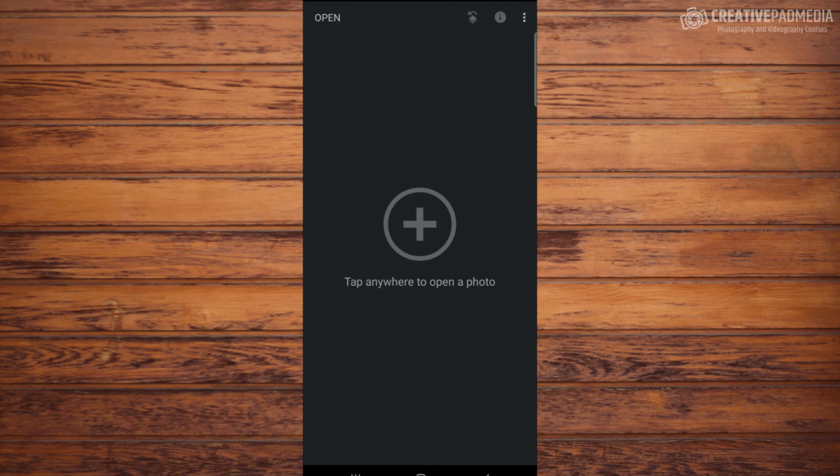All right, so this is how Snapseed looks when you open up the app. And one thing I really love about Snapseed is that, as you're going to find out, it has a very minimal or a minimalist user interface, and that just makes things really, really easy.